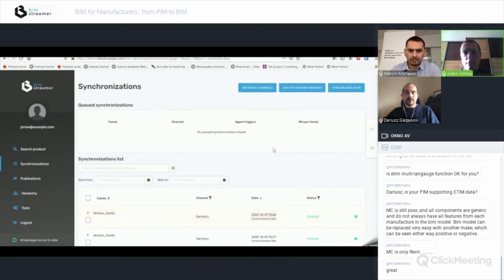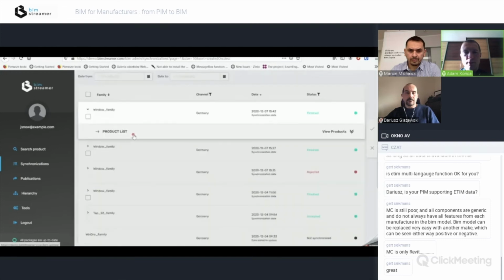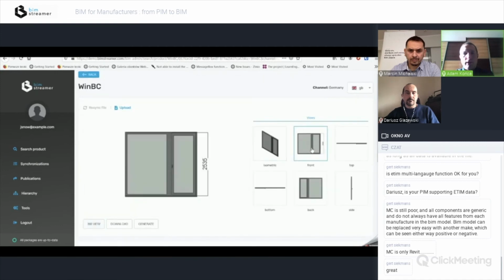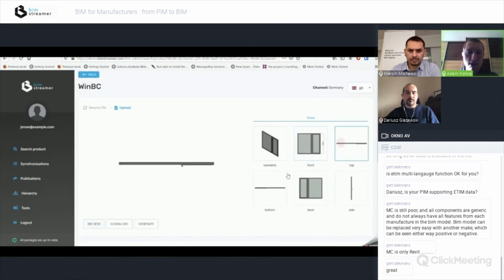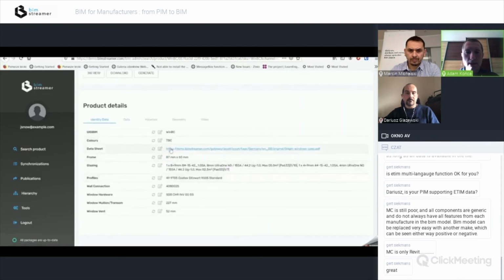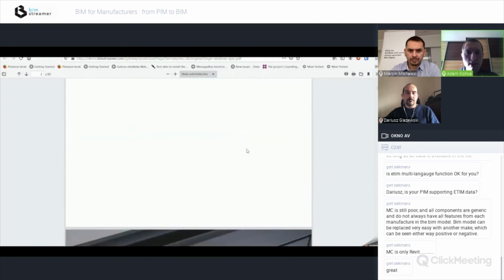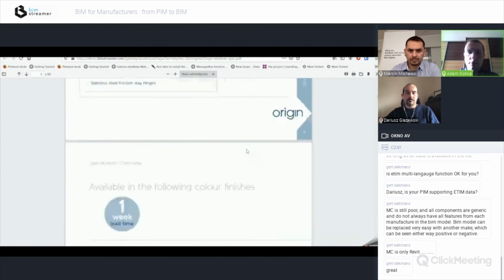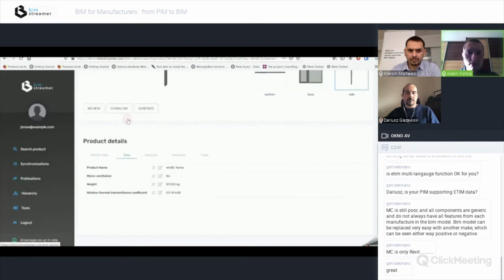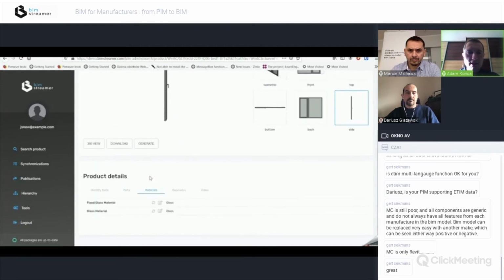And yeah, now the synchronization is finished. We can open the newly created versions. We can see that we have 2 versions, WinBC and WinBC2, as in PIM. And all those files you can see here and all the data are taken from our single source of truth, from the PIM. The same as this PDF file you have already seen.